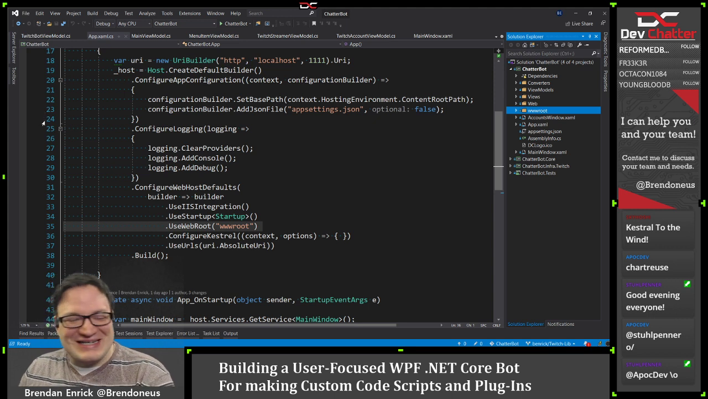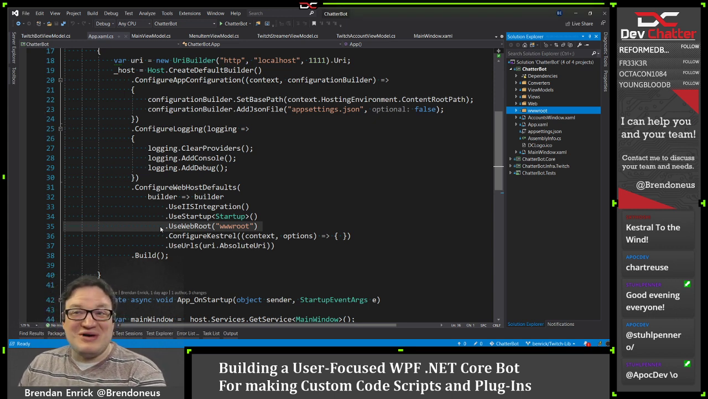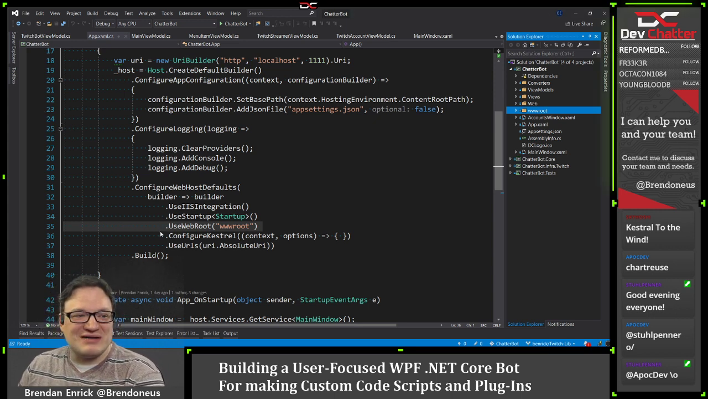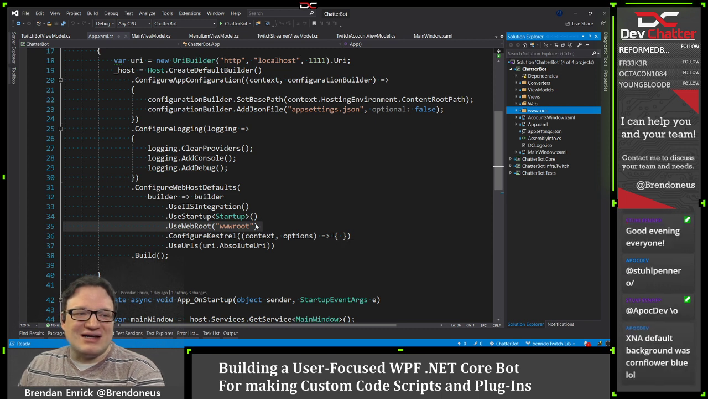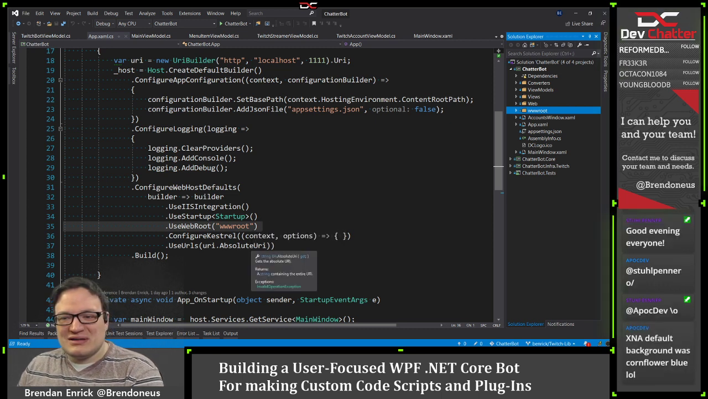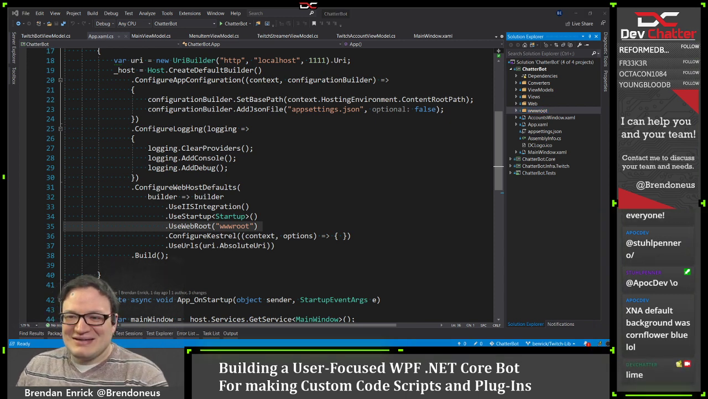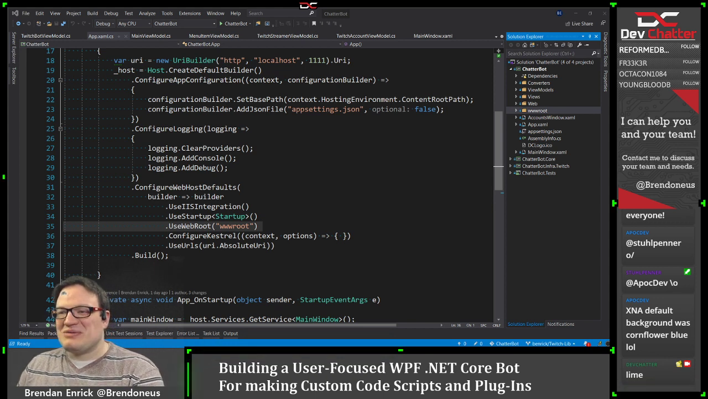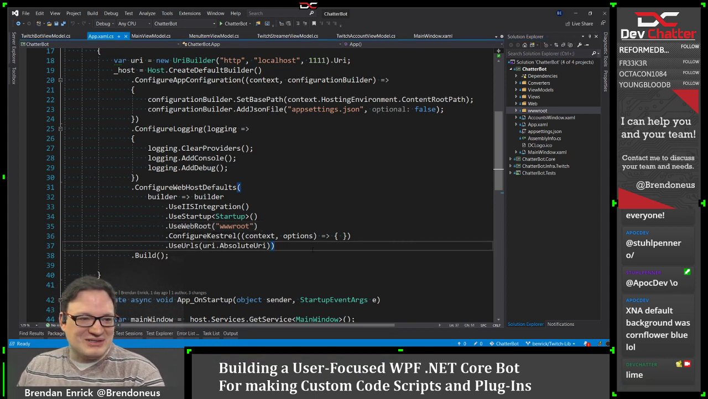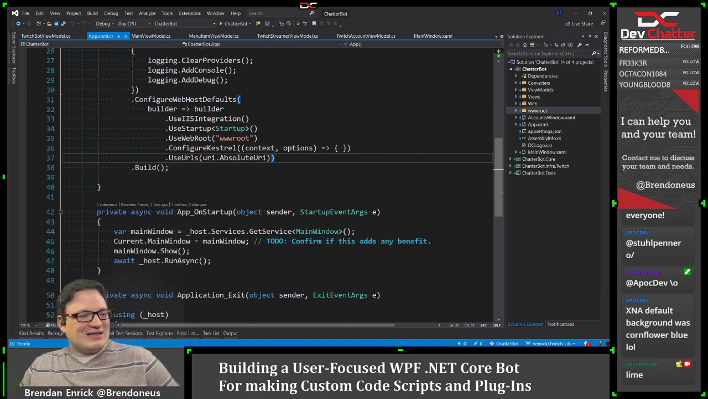Man, I'm trying to think of how old XNA is. For people that don't know, XNA was actually one of the ways that you could build games using C#. Oh, XNA's default background was cornflower blue. Ah, that's why it came up. Yeah. Lime is good too. It's similar to what we just had up there.